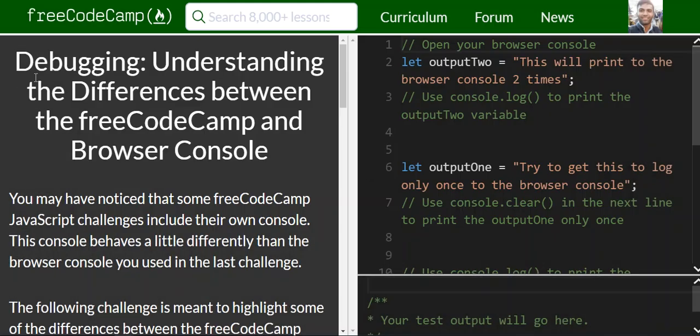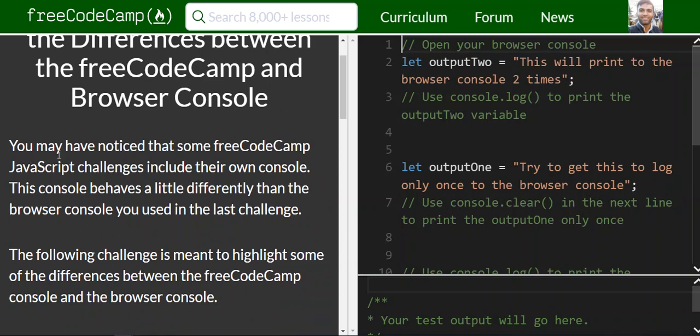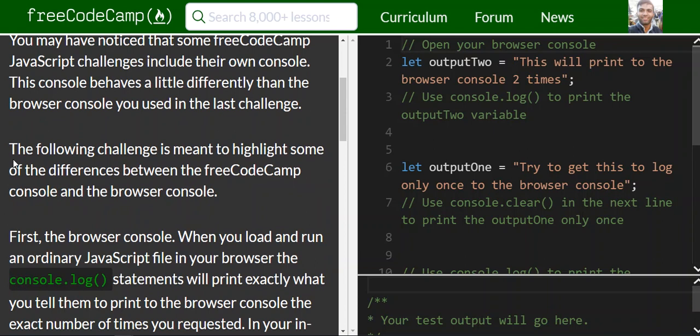So now it brings up this one. Understanding the difference between the freeCodeCamp and browser console. Huh. Difference between the freeCodeCamp and browser console. Okay. So you may have noticed that some freeCodeCamp JavaScript challenges include their own console. Yes, in here. Alright, so this console behaves a little different than the browser console you used in the last challenge.